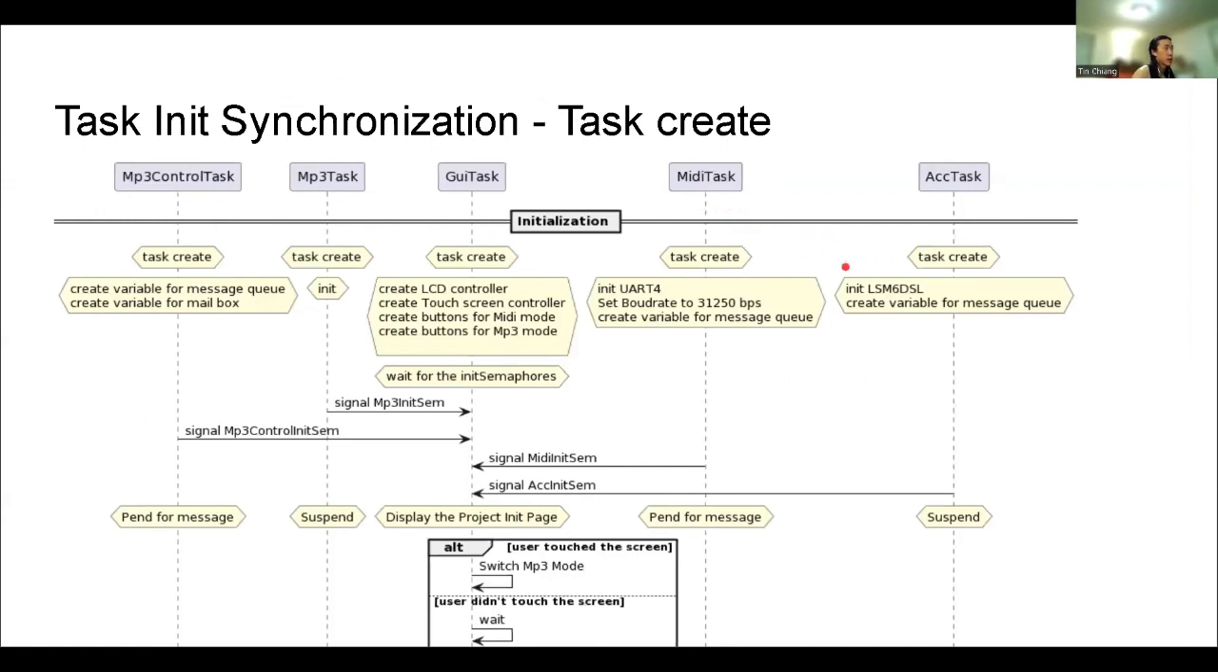Okay, and then we can talk about the task. It needs synchronization upon task create. So as you can see, we have 5 tasks to create, and each of them has a different amount of things to do during the initialization process. So I would like to have them all on the same page.